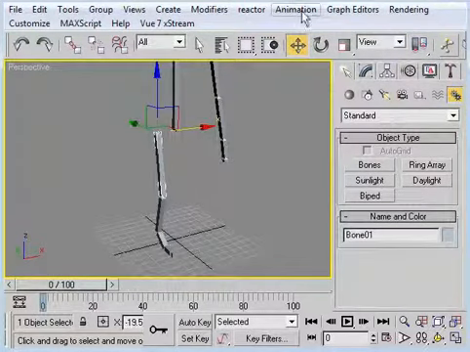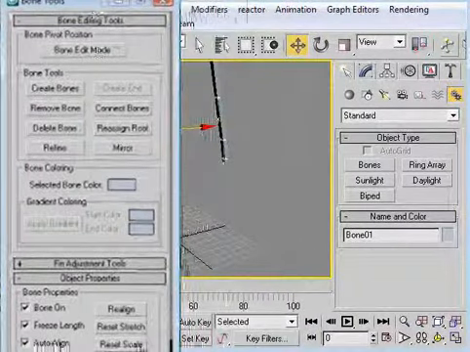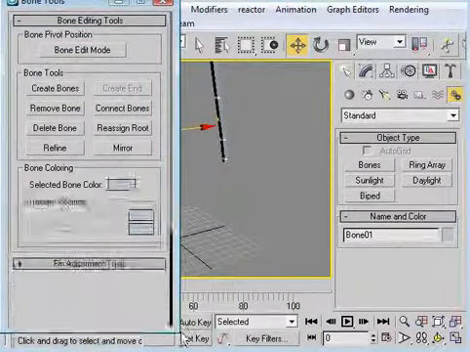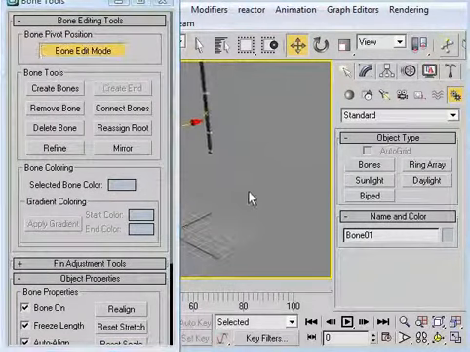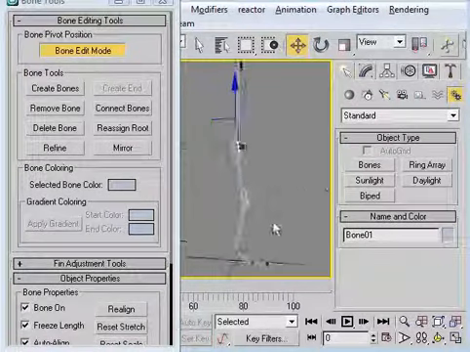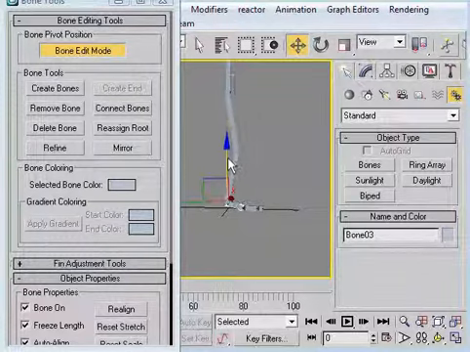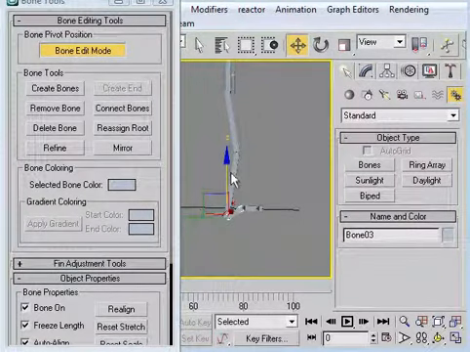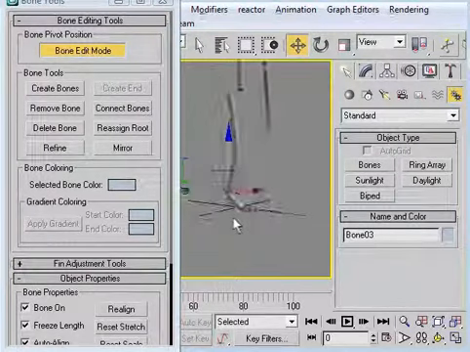Now what I'll do is I'll go to Animation, Bone Tools, and I can set this up. If we go into Bone Edit mode, then what we can do is drag out bones like so, and we can reposition.